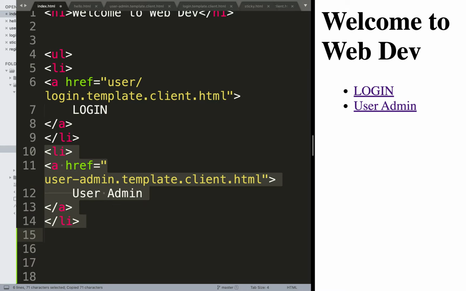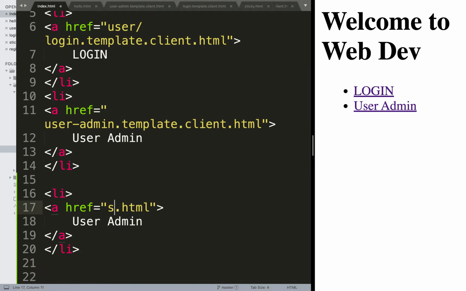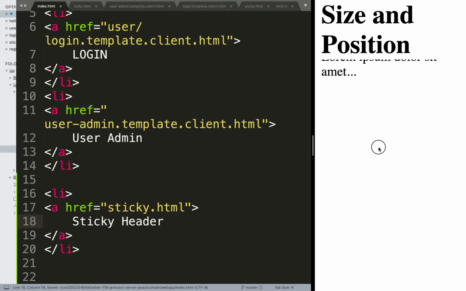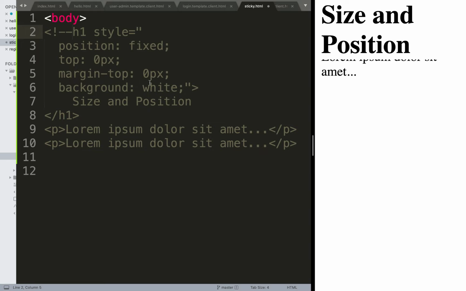LI. And we're going to point to sticky. So here's the sticky header. So the normal behavior, let's remove this style right now. Let's remove this style for a second. Actually, let me just comment it out for a second. Let's comment that out.